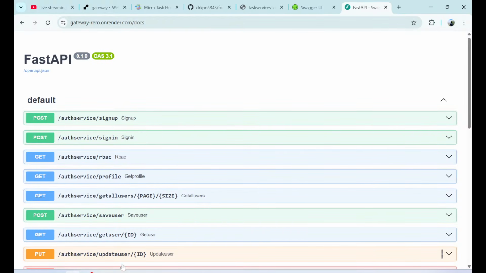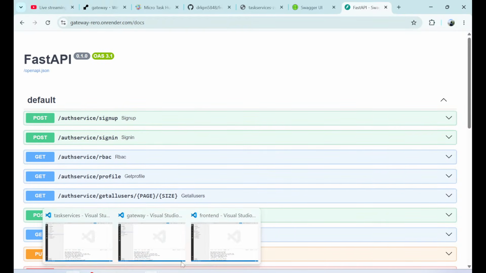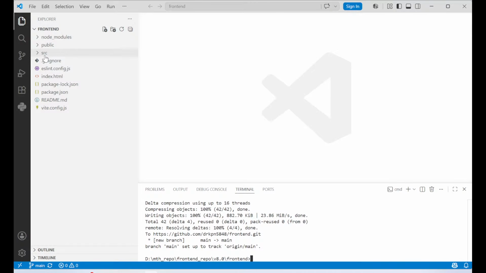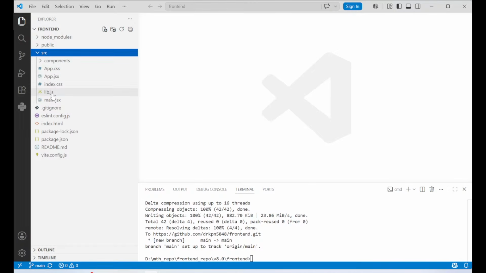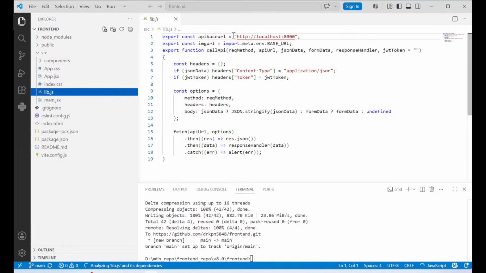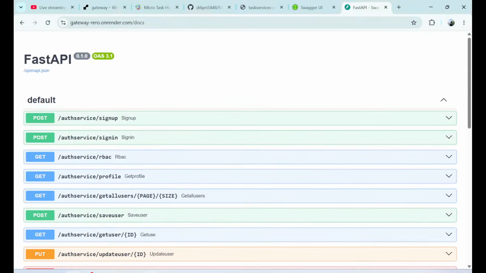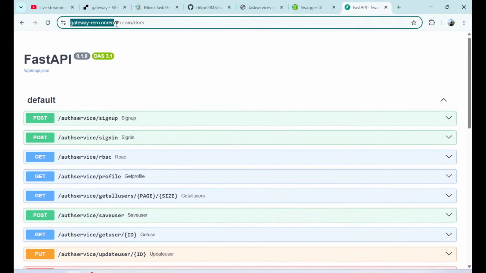Now it's time to connect with the front end. So go to the front end application. Inside src, open the file live.js. Here we gave the base URL to connect with the gateway project, which is running locally with port number 8000. Now the gateway is deployed on Render, so we need to copy the public URL of the gateway. So this is the public URL of the gateway.